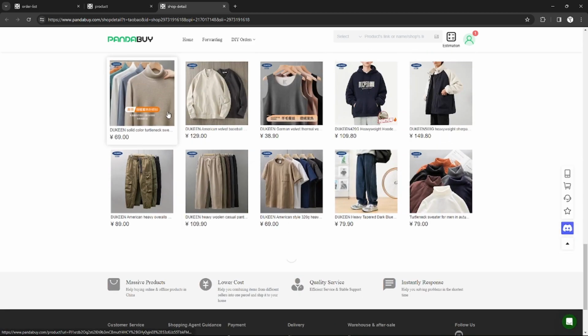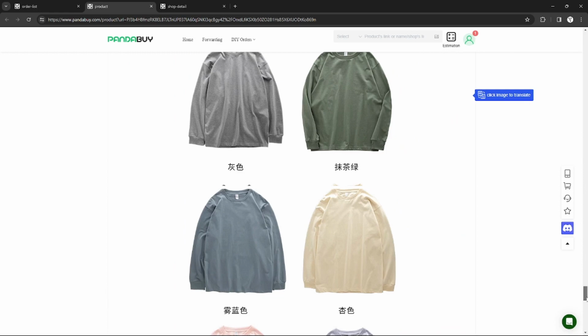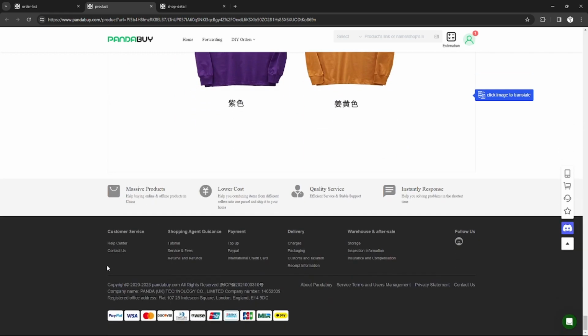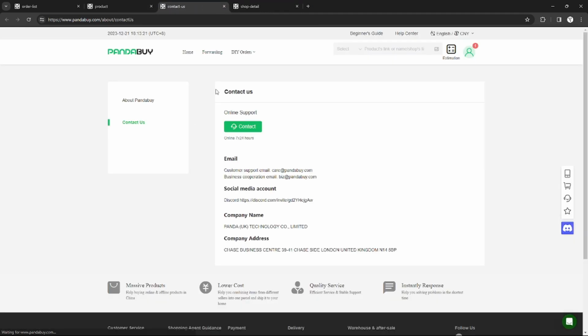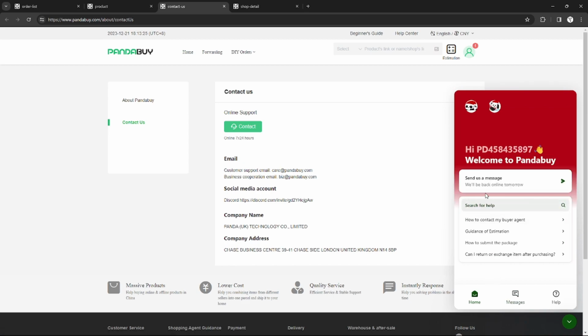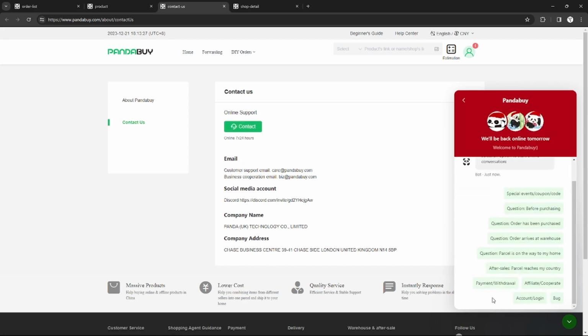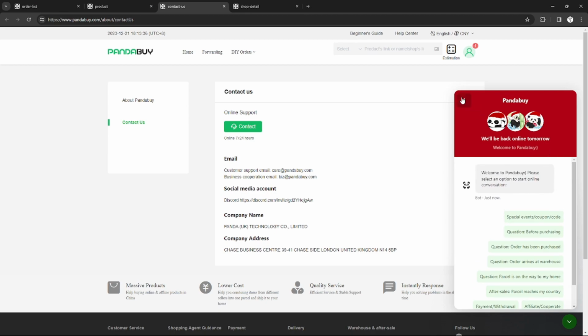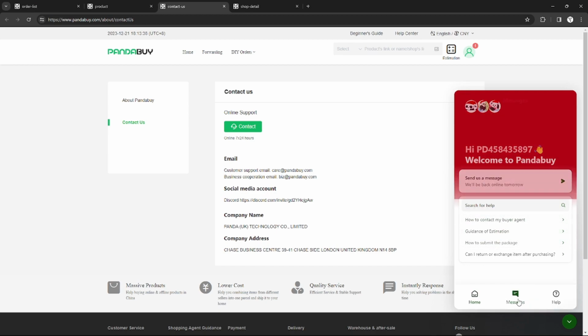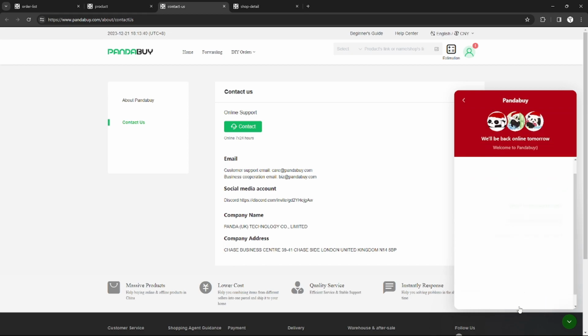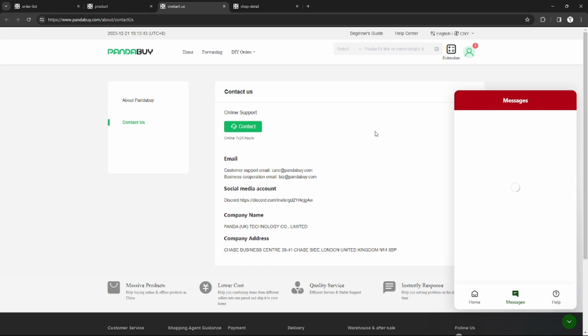If you want to contact the Pandabuy support, you can just scroll down right here and click contact us, as you can see on the screen, and you will be redirected to this page where you can contact the customer service itself. You can message them or you can email them. As you can see, the email is also shown below, their customer support email and business corporation email. Or you can follow their social media account, go to their Discord channel, and contact them about the product that is defective or lost.